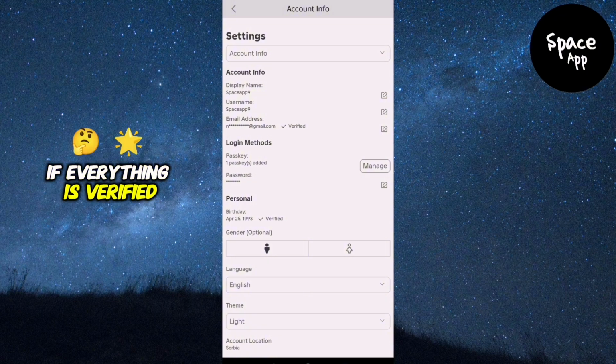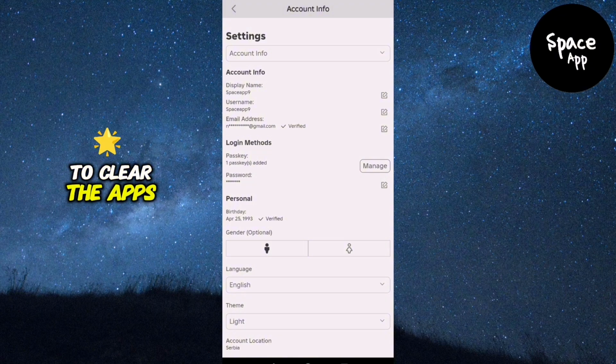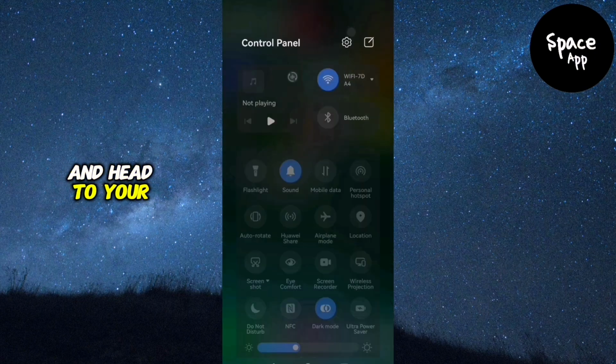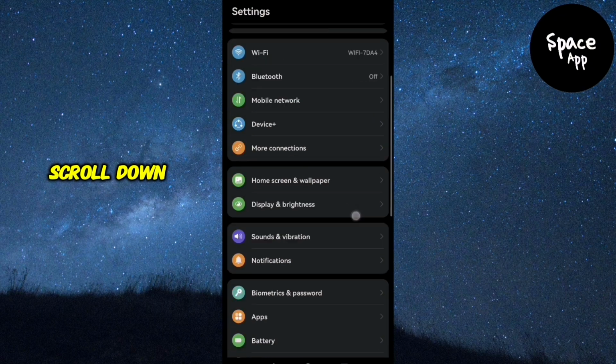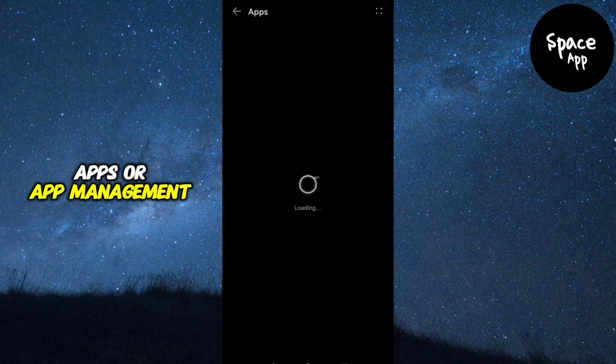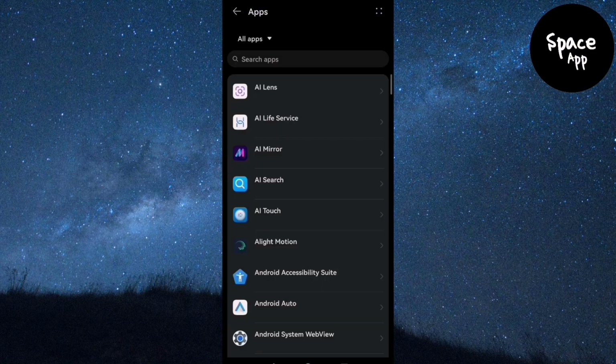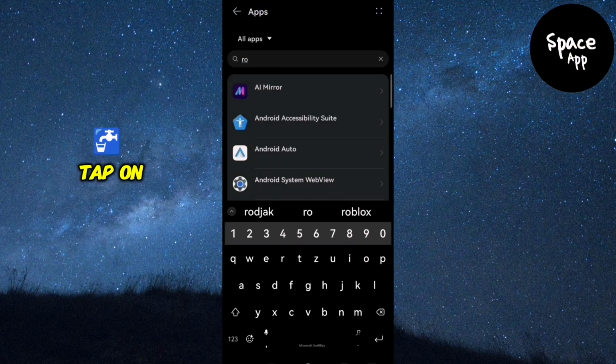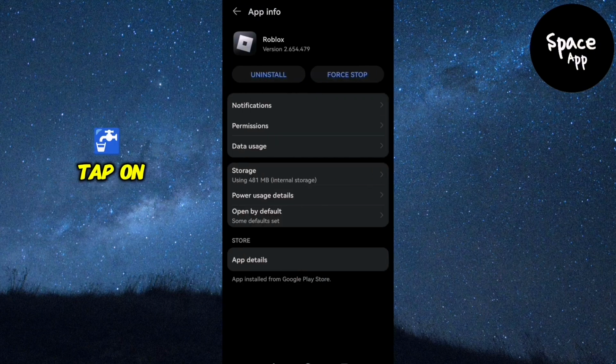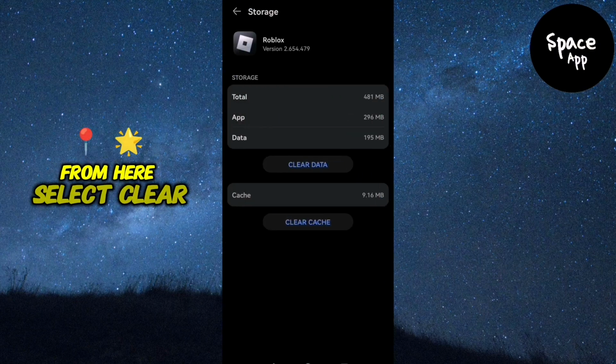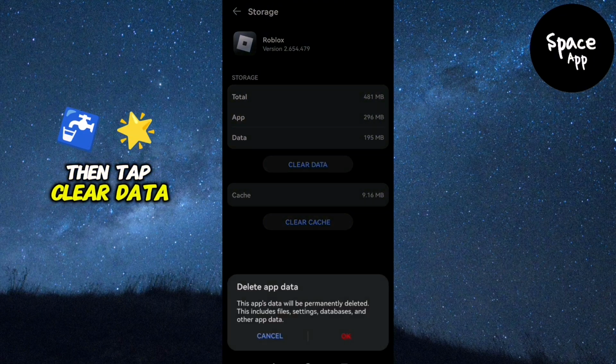If everything is verified but you're still unable to join games, the next step is to clear the app's data and cache. Close the Roblox app and head to your phone's settings. Scroll down and select Apps or App Management depending on your device. Search for Roblox and tap on it. In the app settings, tap on Storage. From here, select Clear Cache, then tap Clear Data.